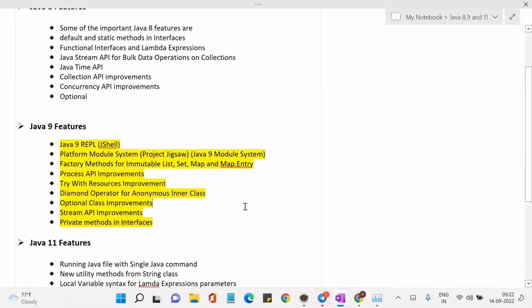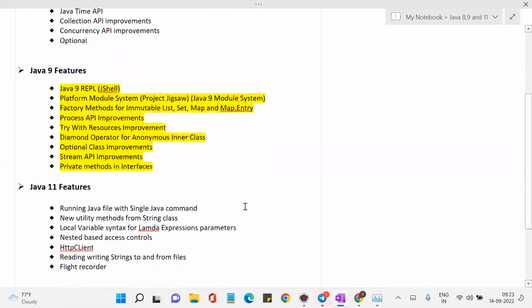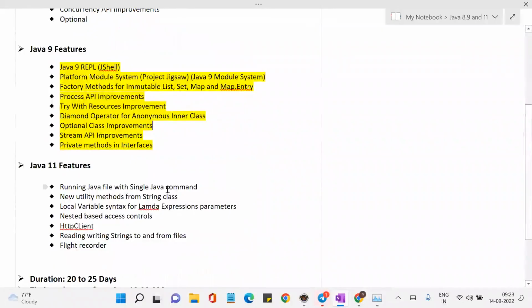Once we complete Java 9, we are going towards Java 11. In Java 11, generally whenever we write code, we compile the code using javac followed by ClassName.java.